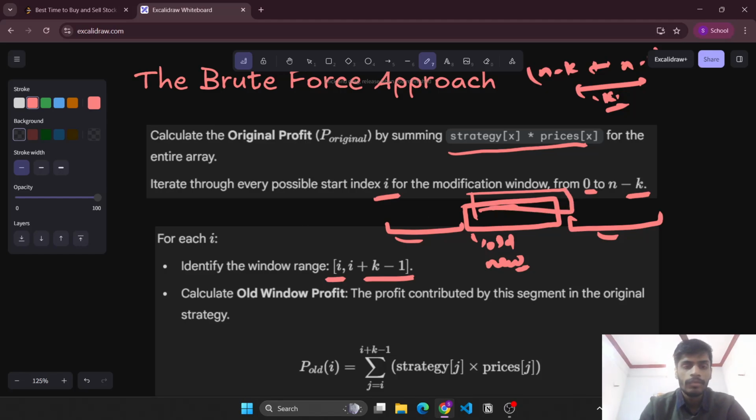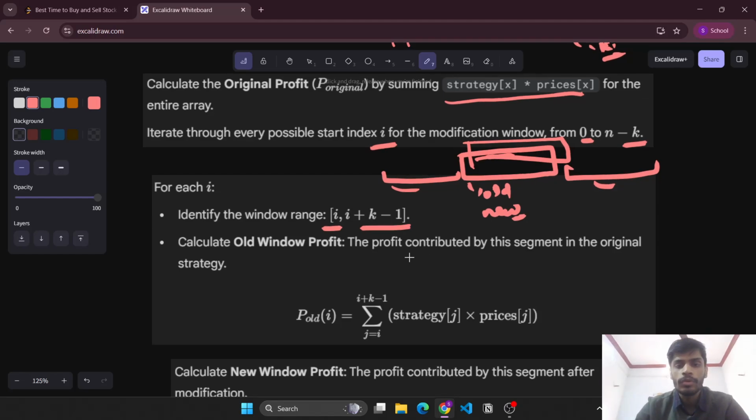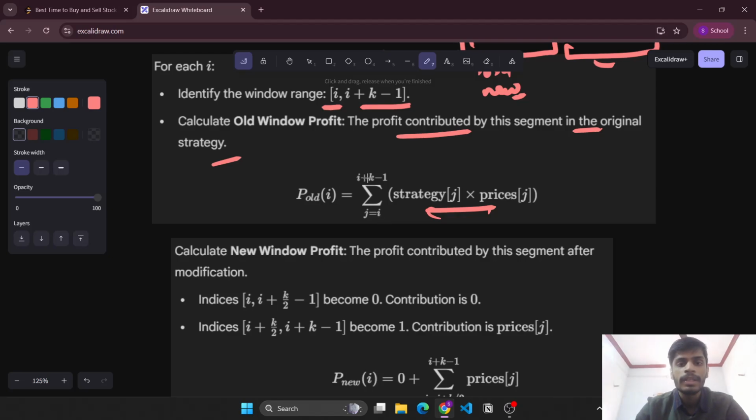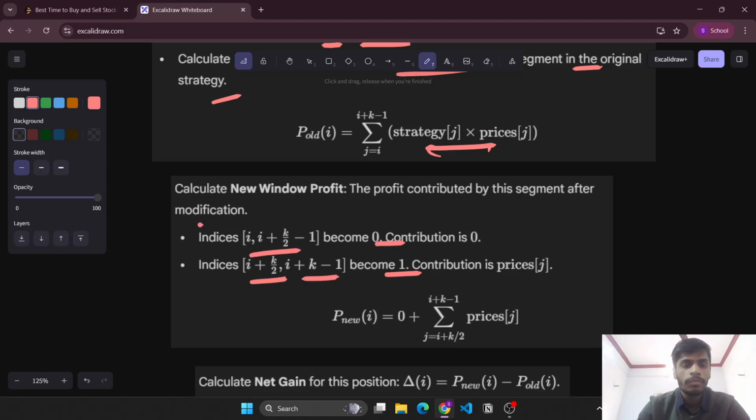So we'll calculate the old window profit. The old window profit contributed by this segment will be simply the sum from j equals i till j equals i plus k minus 1 of strategy of j into prices of j. Now after modification, the values from i till i plus k by 2 minus 1 will become 0, and from i plus k by 2 till i plus k minus 1 will become 1. So the first part will contribute 0 only, and we only need to sum the second part.